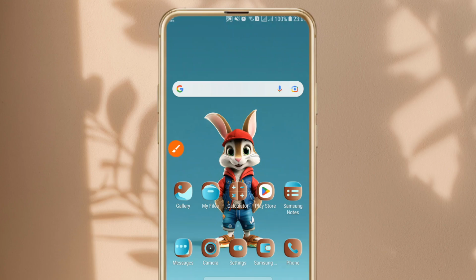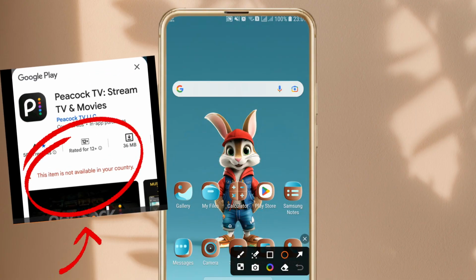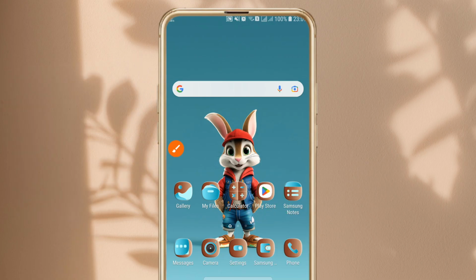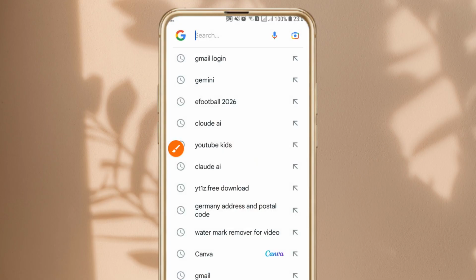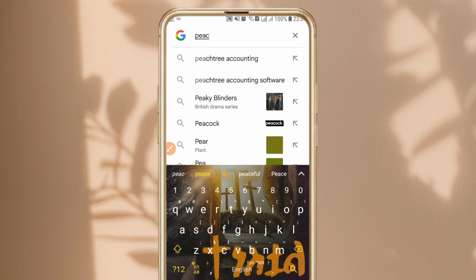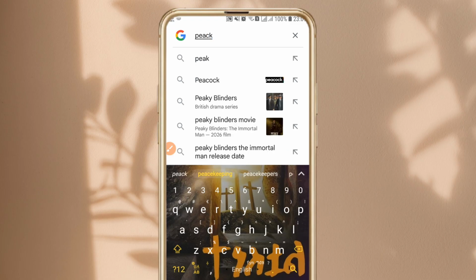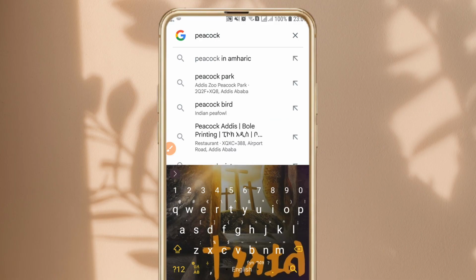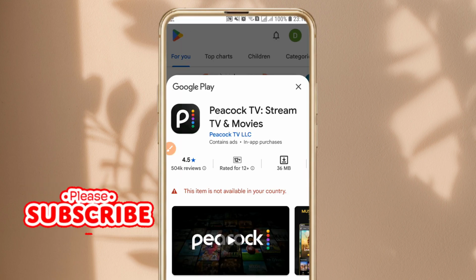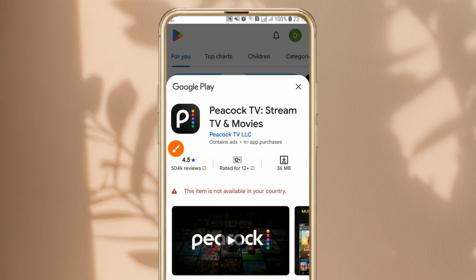Today I'm going to show you how you can access an app that doesn't work in certain regions from the Play Store. Before we go to the first step, let me show you apps that don't work in my region. For instance, let's search Peacock Stream. As you can see, it is not available in my country, so let's get to work.